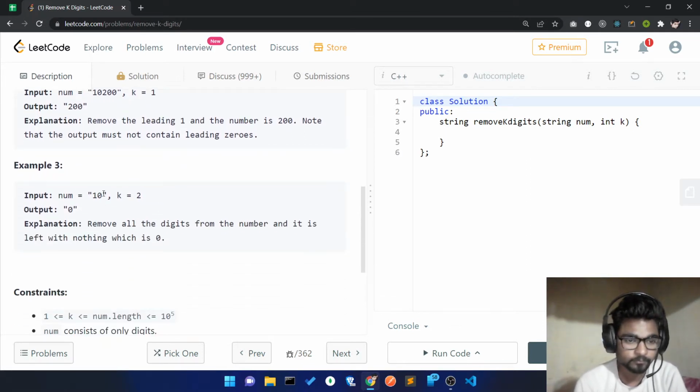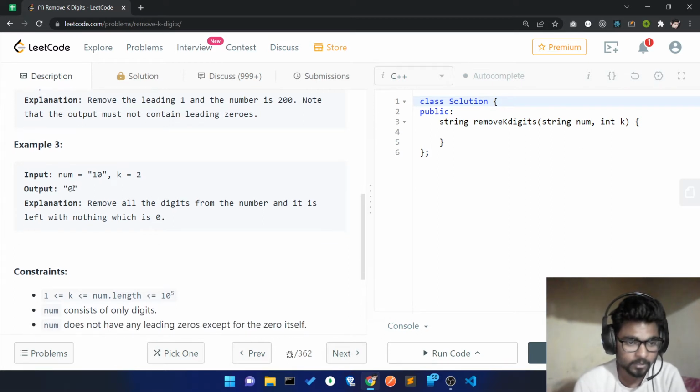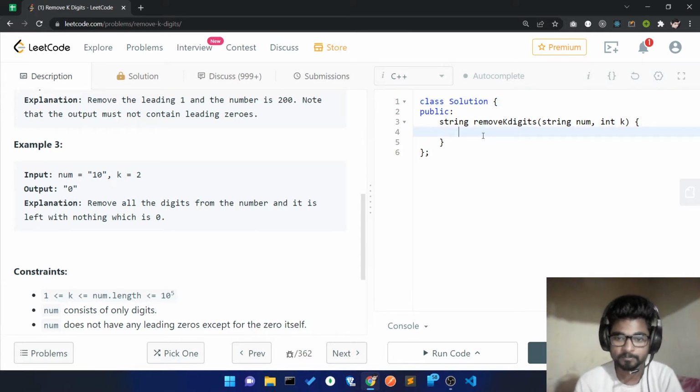That's pretty much straightforward, I guess. Now here I'm seeing num is equal to 10 and k is equal to 2, and we return 0 in that case. If I remove two digits, this 1 and this 0, what am I getting? I'm getting an empty string, but I have to return 0 in that case. So if my answer has size 0, then I'm returning the string 0. That is pretty much straightforward.